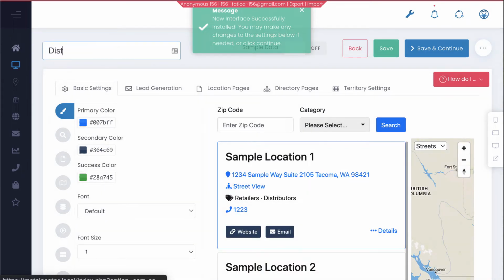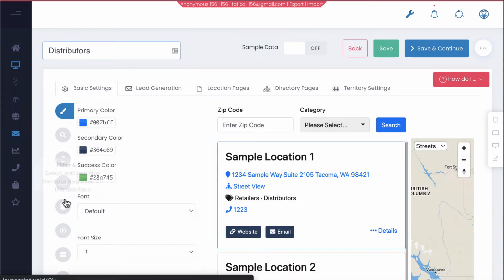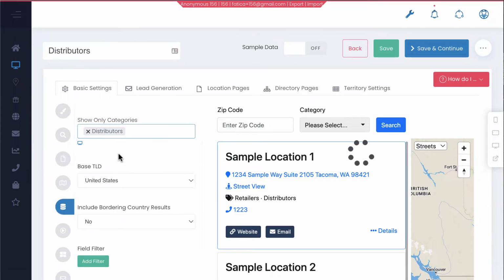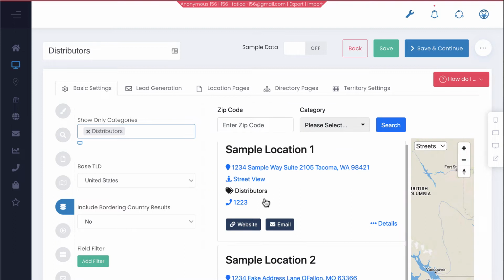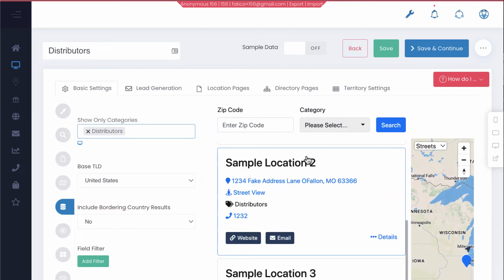Basically repeating the same process. Instead, this time I'm going to filter and choose the distributors. And so there are some that overlap. Notice that, for example, the retailer tag is not output in the result, even though the sample location may be in both the retailer and distributor result.